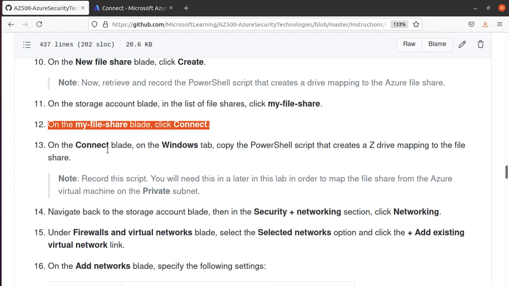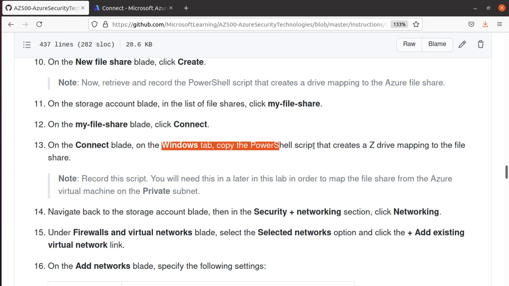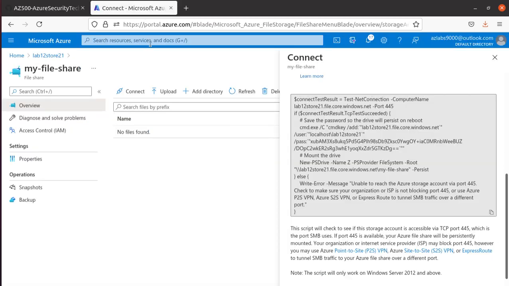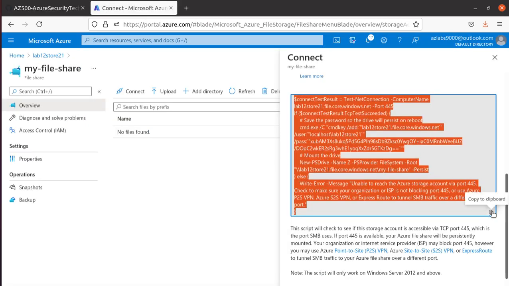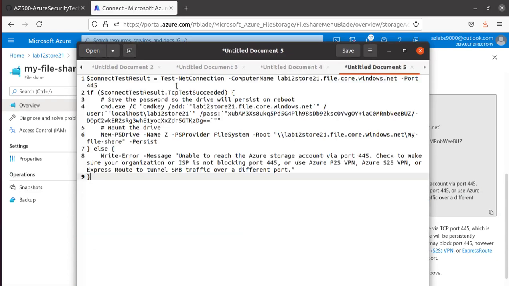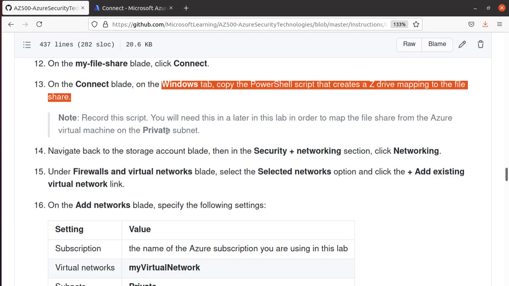So let's see. On the Windows tab, copy the PowerShell script that creates a Z drive mapped to the file share. Record the script. You will need this later in this lab in order to map the file share for the Azure virtual machine on the private network. So copy this one, and I'm going to save it in a blank notepad file. So that is my script.